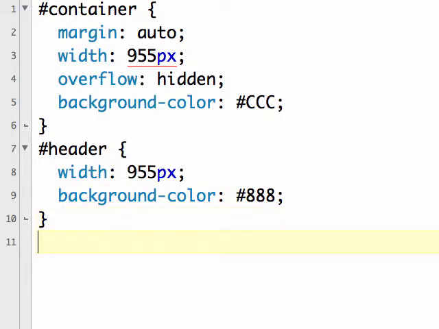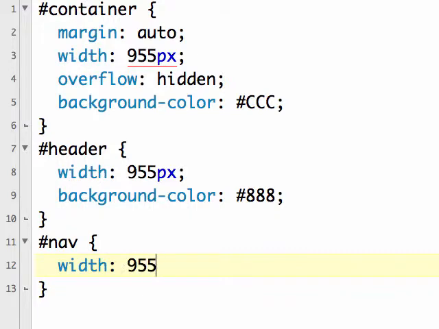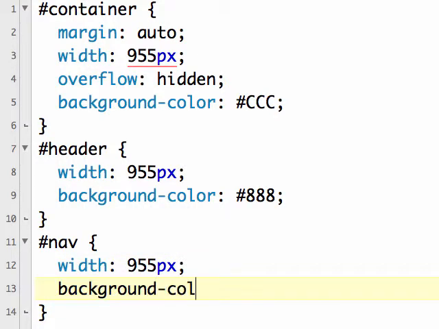The next one will be the nav bar. It'll be the same way. Pound nav. It's going to get a width of 955. It's going to have a background color also. And I'll make this background color a blue. 369 is my standard blue. So header and nav, both of these divs that we're creating, both go the entire width of the container.